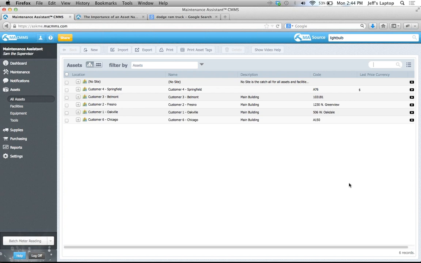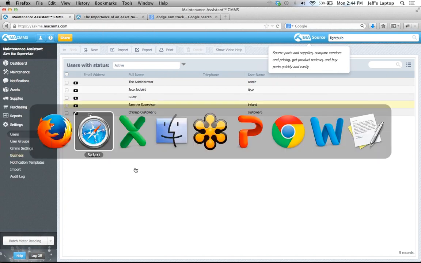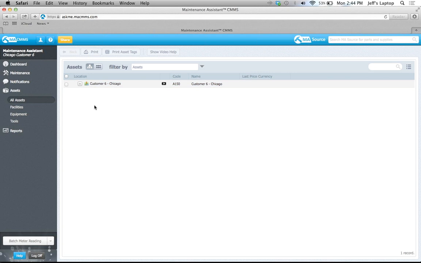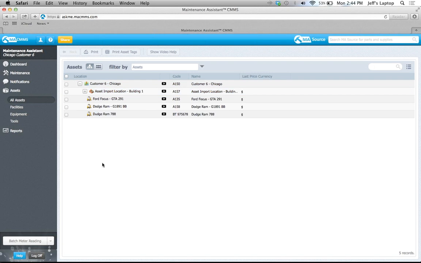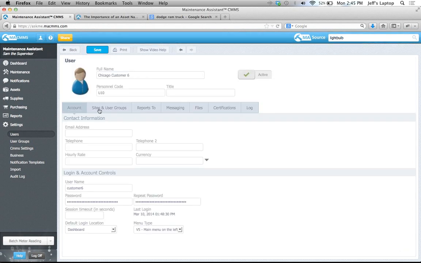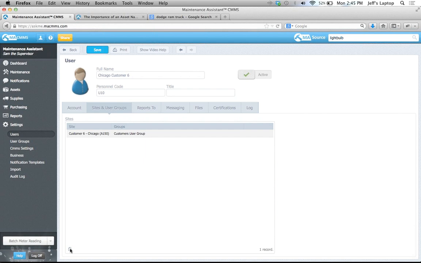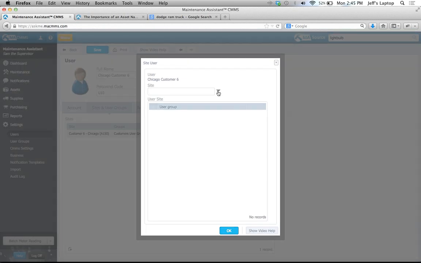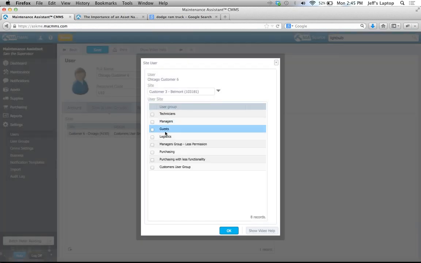Amir says, how could I disable the pick a site feature for any user? So if I go into my users here, in this screen you see I've got customer 6. They only have the one location. So if I go into my user groups and I open up Chicago Customer 6 and I go to Sites and User Groups and I pick a second one. So let's say I want him also to see the Belmont group. Actually, I'll give him different views. Why not? I'll give him the manager's views at this location.